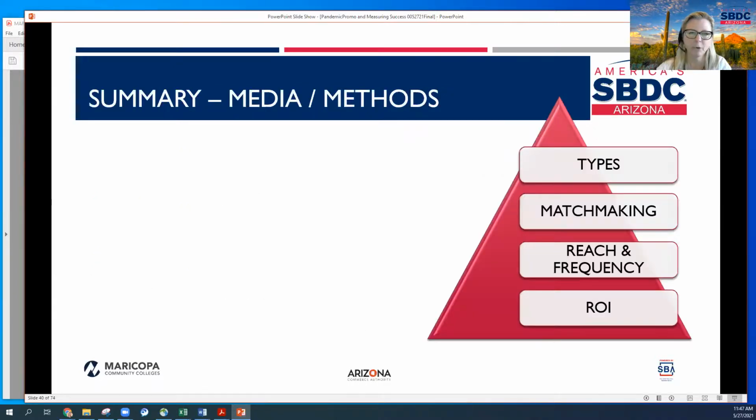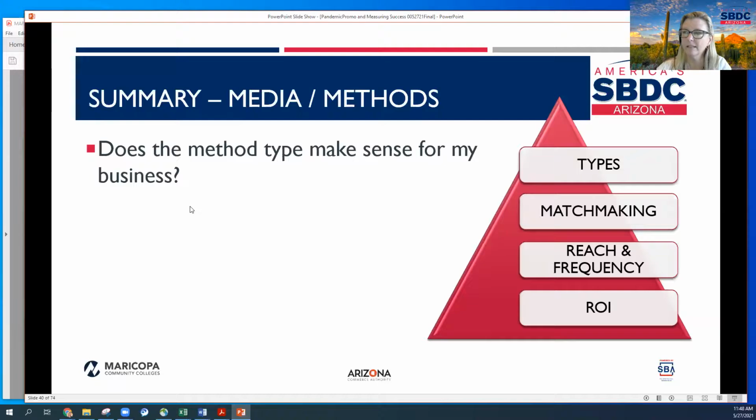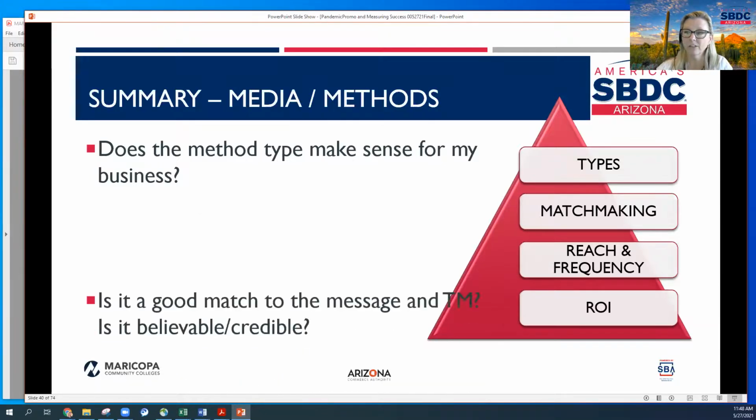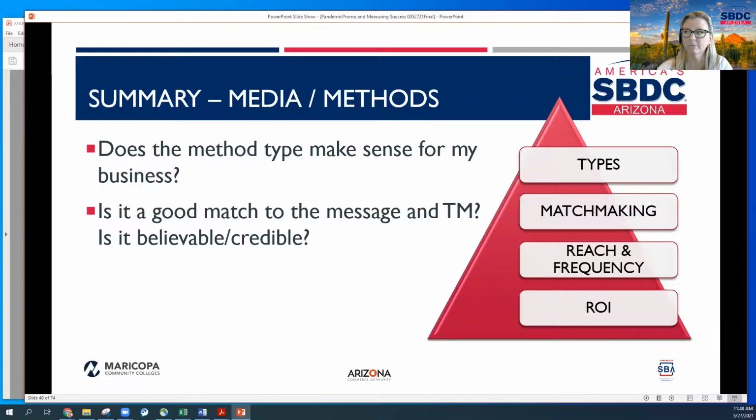So in summary, we talked about the types of media. Does the media make sense for my business? Number one, is it a good match to that target market and message? Is it going to be believable? Can I deliver the numbers I need? Will I reach that threshold response?